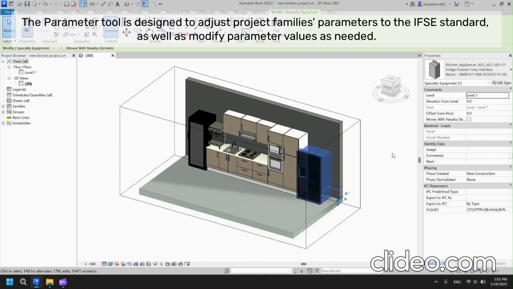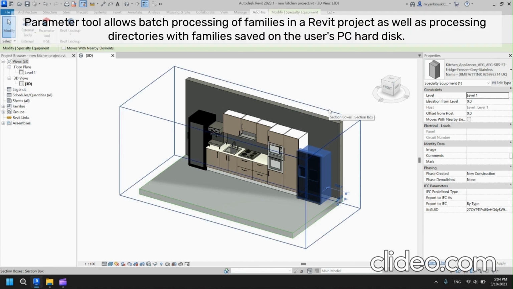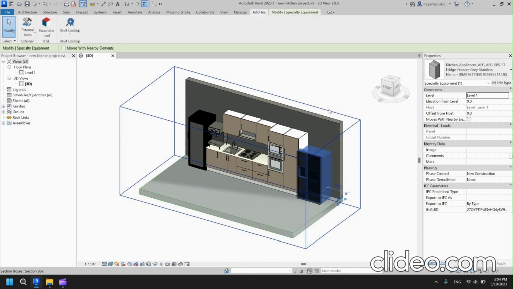The Parameter Tool is designed to adjust project families' parameters to the IFSE standard as well as modify parameter values as needed. Parameter Tool allows batch processing of families in a Revit project as well as processing directories with families saved on the user's PC hard disk. Let's see how it works.